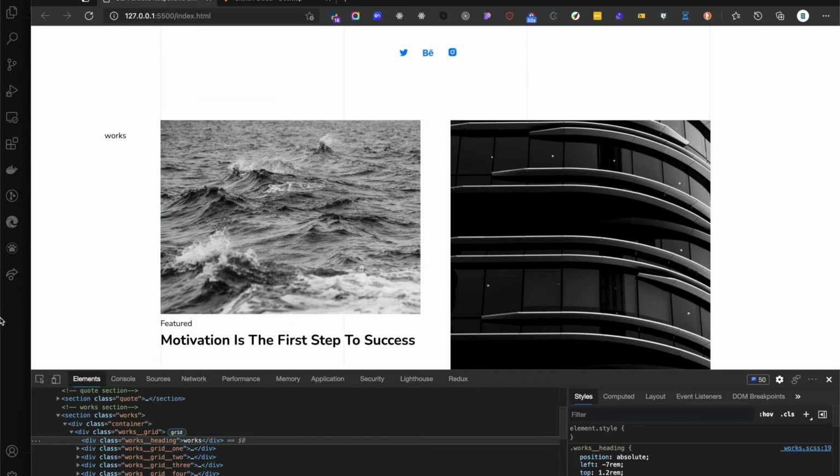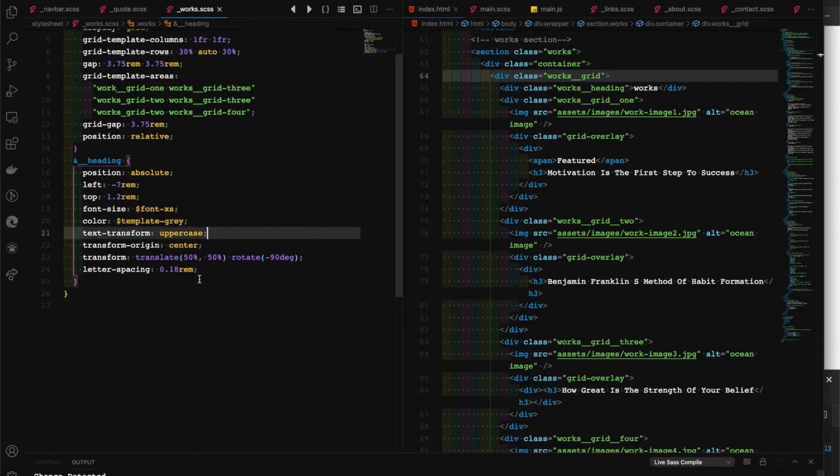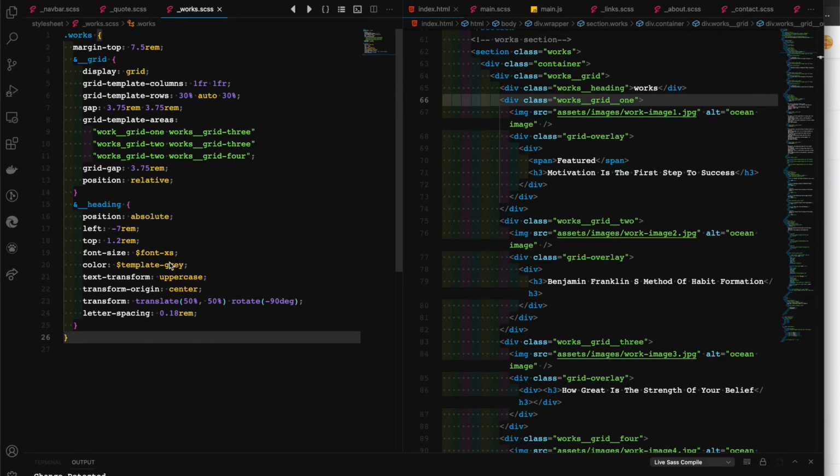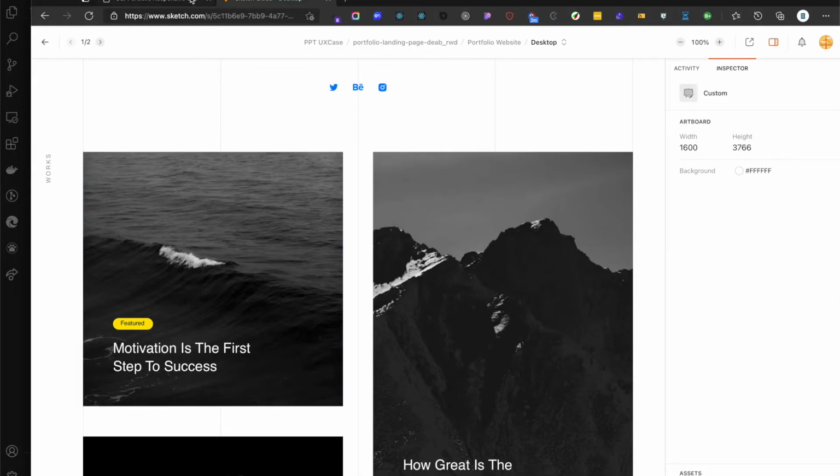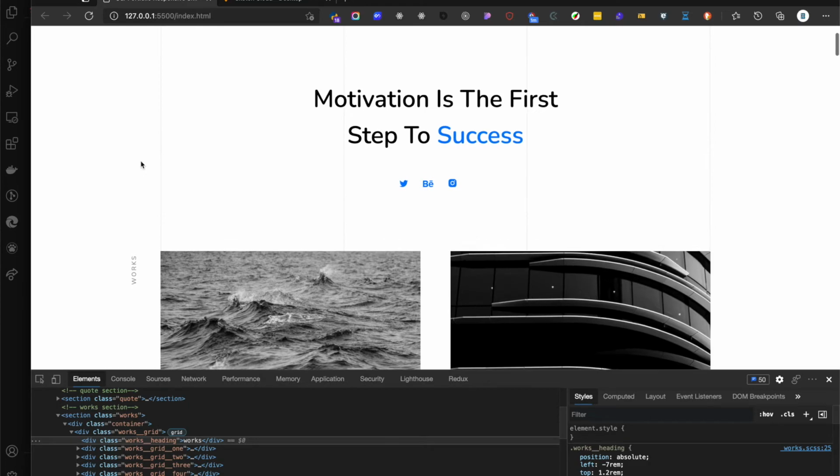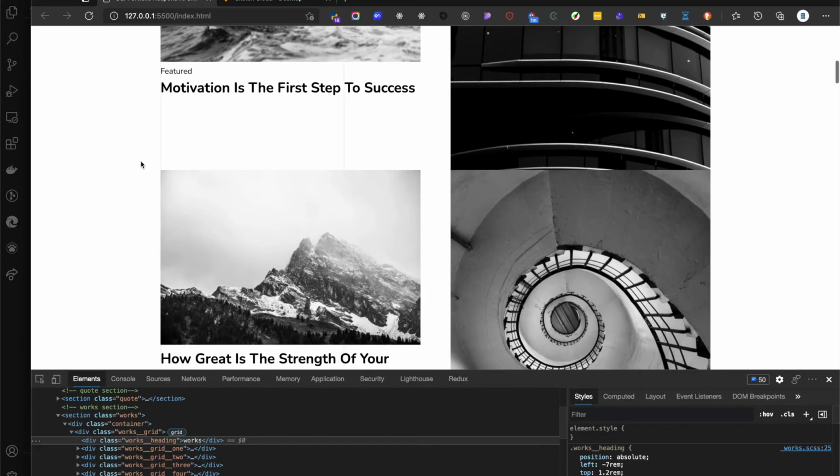Absolute left. Okay, errors. We have an error in the compiler. It looks like we don't have any variable which is template gray, and it should be kind of camel case for now. And let's save it and let's see it in the browser, and it's pretty much looking great.